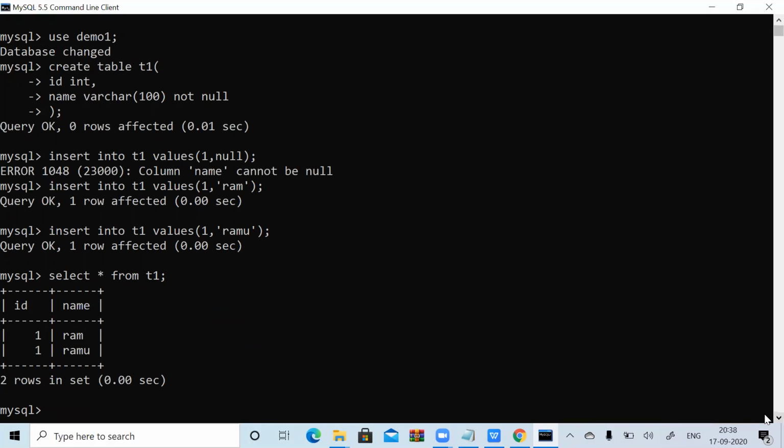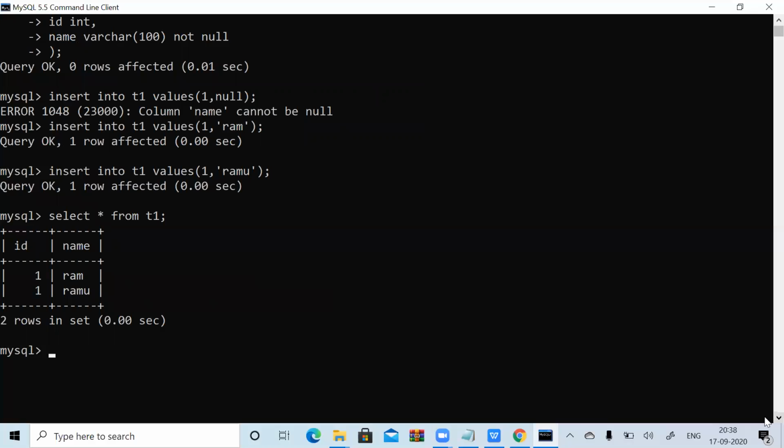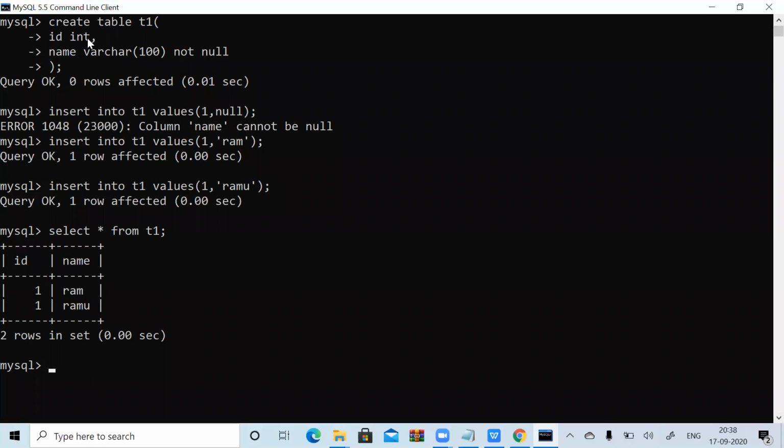No, it should differ, right? So my ID should be unique, right? Generally, my ID should be unique. You're getting my point. Your ID should be unique. So before going to discuss unique, we'll add not null. Suppose now I have forgotten to give not null, and now I want to add not null constraint for my column called ID.